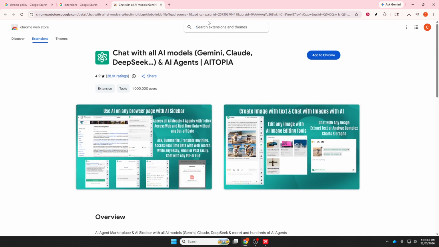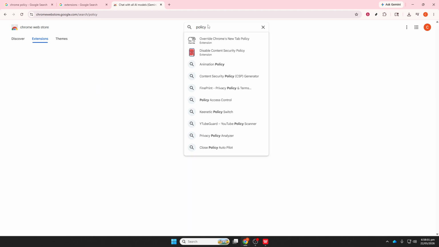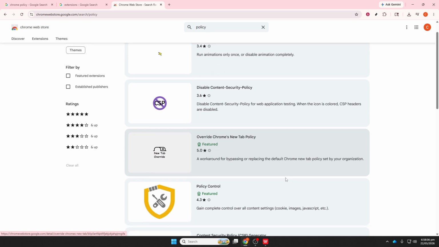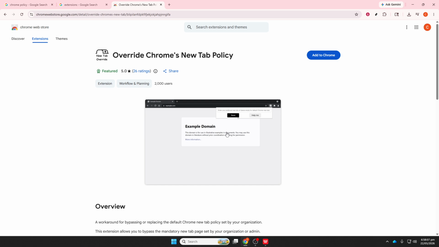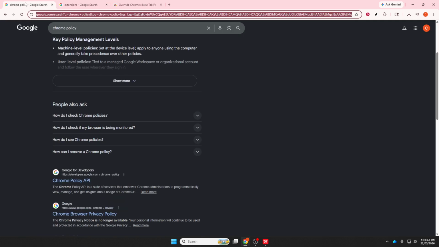On Windows, policies can also live in the registry. This is an advanced step, so proceed carefully. Press Windows plus R, type regedit, and press enter. In Registry Editor, navigate to HKEY_LOCAL_MACHINE\Software\Policies\Google\Chrome, and also HKEY_CURRENT_USER\Software\Policies\Google\Chrome. If you see suspicious Chrome policy entries here, delete only those unwanted items, then restart your computer.